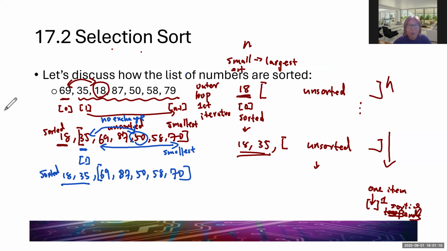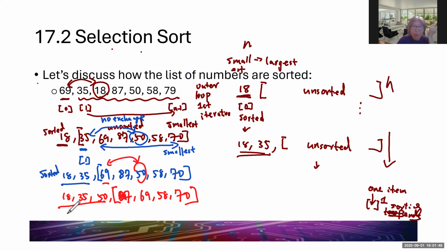Then we are going to repeat the process again. This is the position that we try to fill, then we try to find the smallest. And we can see 50 is the smallest in the unsorted list. So we are going to swap these two. So then it becomes 18, 35, 50, 87, 69, 58, 70. This time the first three are sorted and the remaining are unsorted.